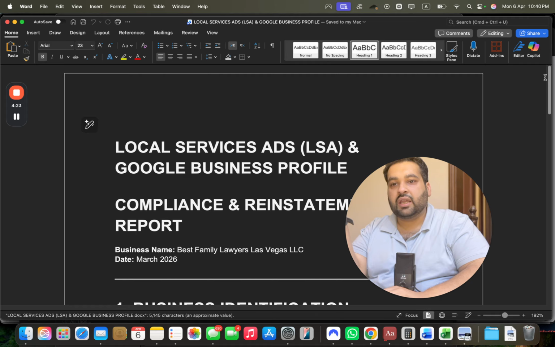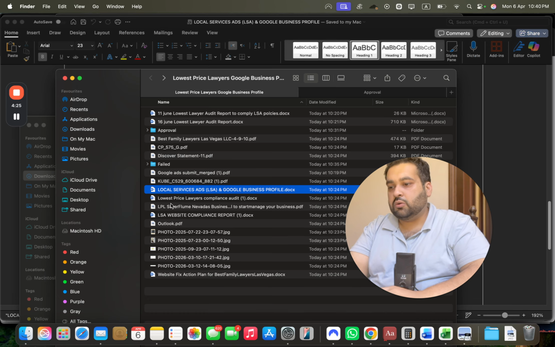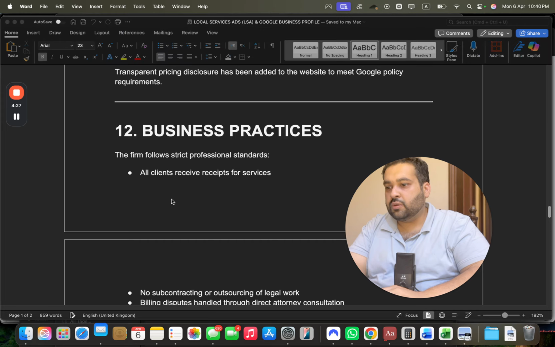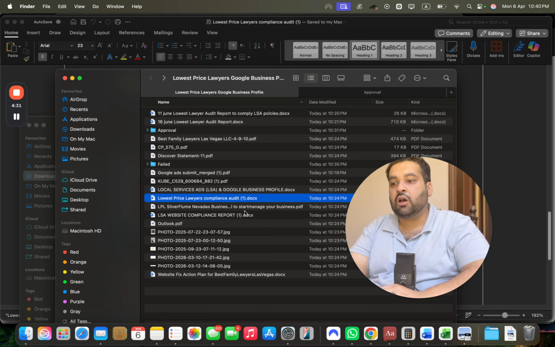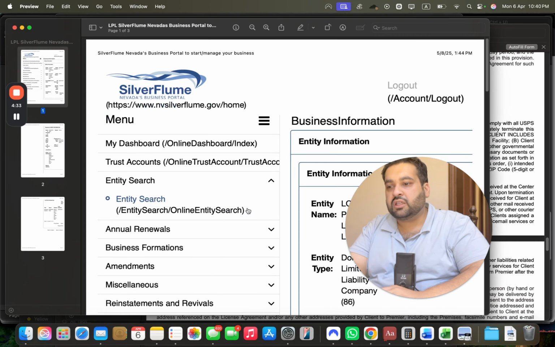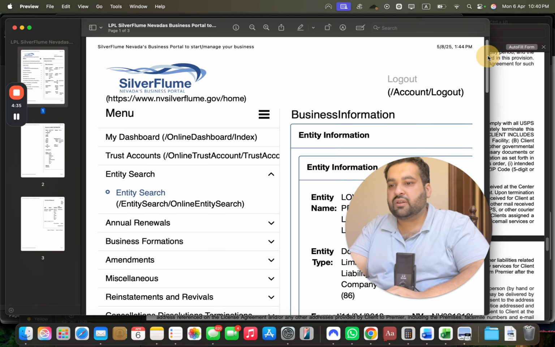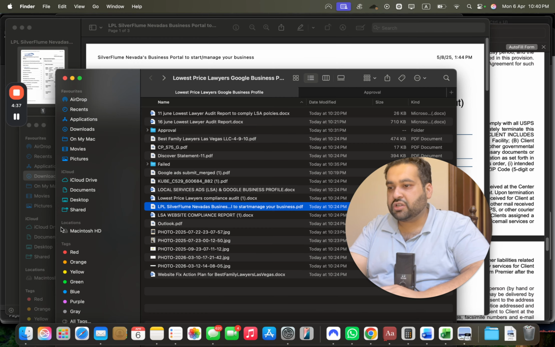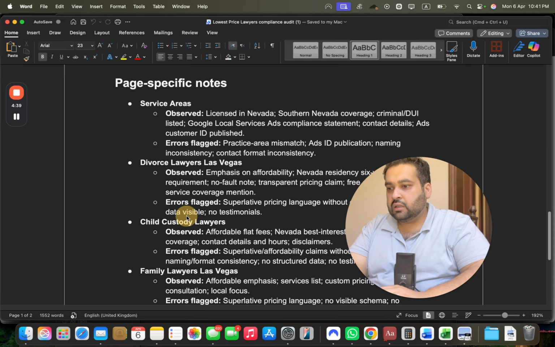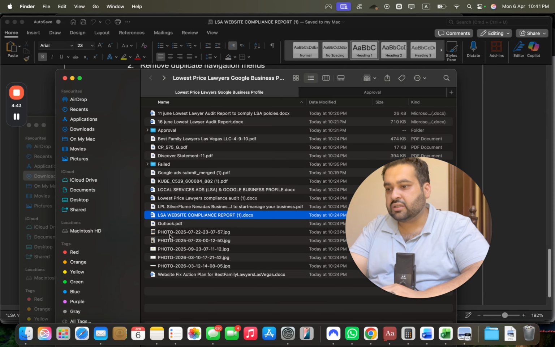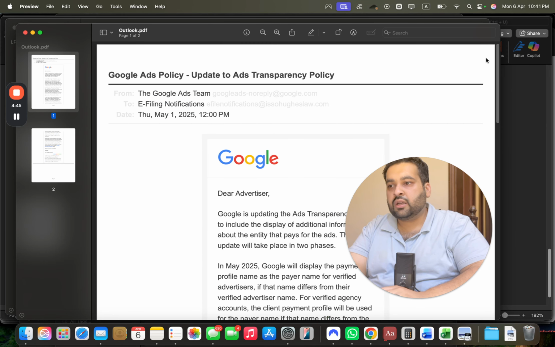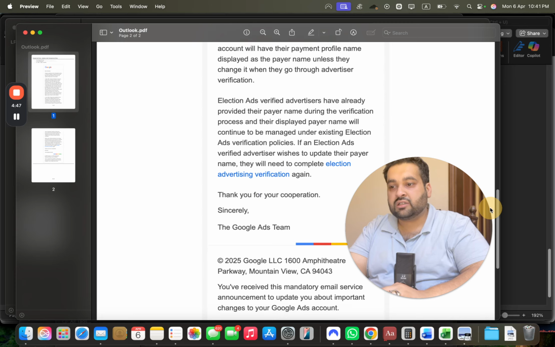Another day, another audit for the account. You may see another compliance audit was done over here, with some small changes. A lot of work was done with the team, and you can see the business verification page, some documentation, another compliance issues report, some small errors as well, and others over here. This is now the Google Ads transparency report.